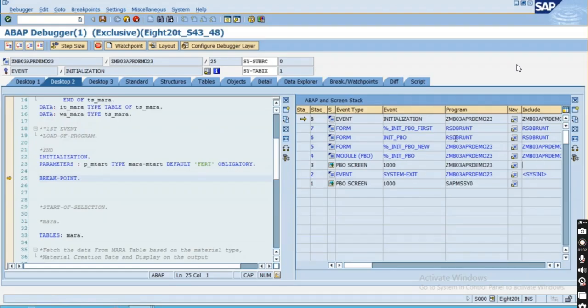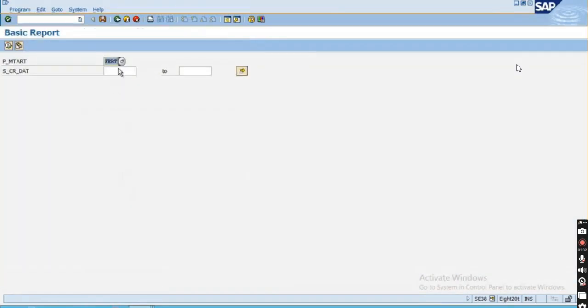Load of program we are not able to see over here, but that is the first event triggered by default by the system. That also I will show you in the debugging. Here we are not able to see it, but in the debugging the load of program event gets triggered. Fine, press F8. Okay, you can see that by default FERT is coming over here.